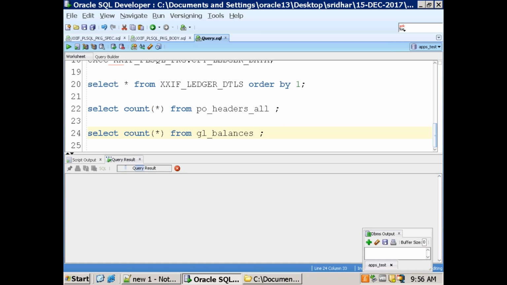Yesterday I got an issue. I have solved the issues, everything, through Metalink only. I have seen it.